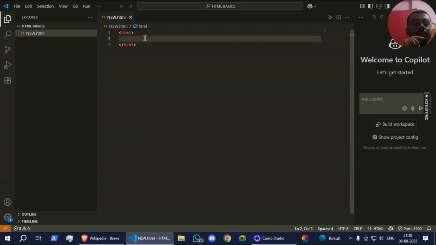Every HTML file will have a title. The title tag is essentially used to name the web page. If I use title, suppose, as we have named the file new.html, we give it the title new web page.